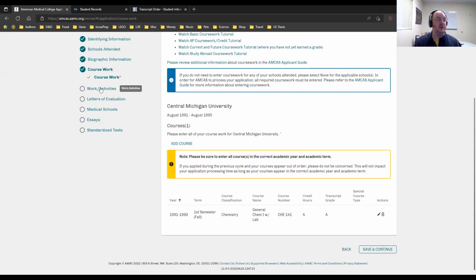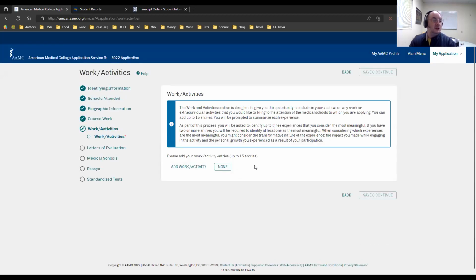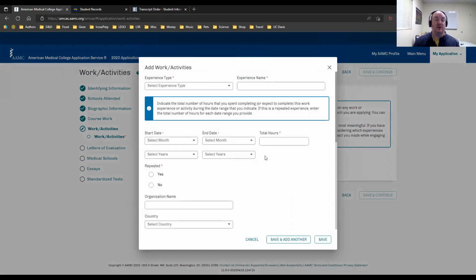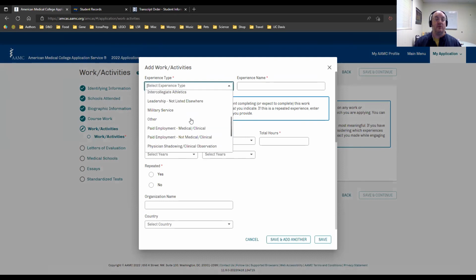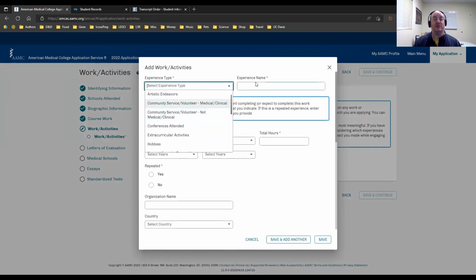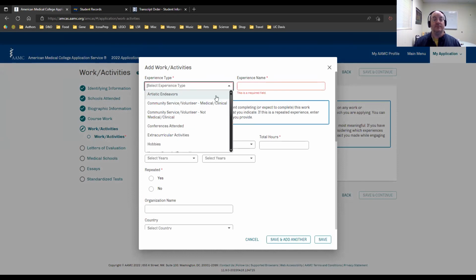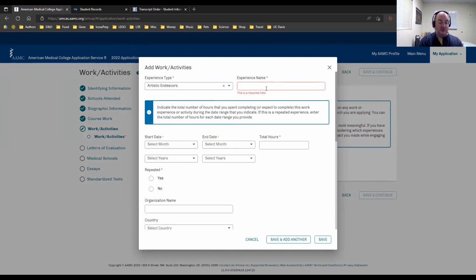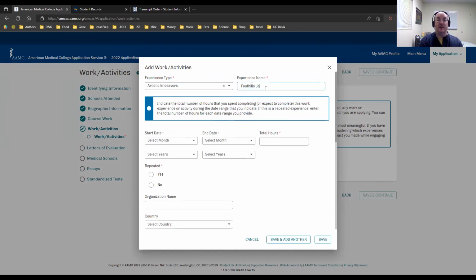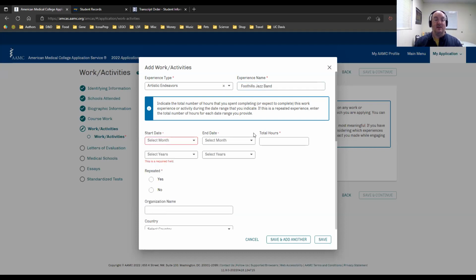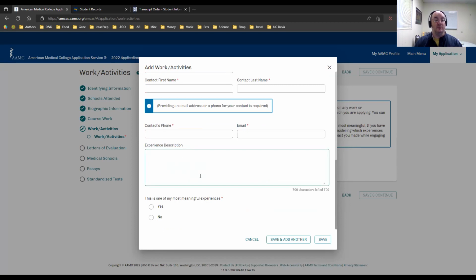All right, we need to move on a little bit, so keep those questions coming, but we'll move on to work and activities. This is something that's in common with all of the applications as well. Here's where you get to enter all your experiences, and if you haven't already done so, I would start tallying this up. Give it a type of experience and an experience name. Look for the types of experience that you have for your particular application. They are not the same from application to application. Give it a name. I'm going to say artistic endeavors, and I'm in a band, the Foothills Jazz Band. Then enter the date it started, the date it ended, the total hours, the years that you did it, and from what year to what year. Did you continue to do it? What organization? And then a description.